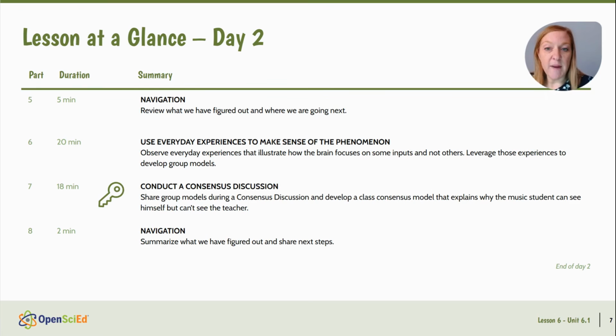We begin day 2 by revisiting our new learning about light entering our eyes, and then we try to make sense of how our brain focuses on some inputs and not others. So we're going to use some real life scenarios to help sort through that. We'll create a model of this and then bring it to a consensus discussion where we will come to an agreement about why the student isn't able to see his teacher. And we think that this lesson might be one of the last pieces of our puzzle that we need to explain our phenomenon. So we're going to hopefully in the next lesson have a chance to apply this learning to our phenomenon.